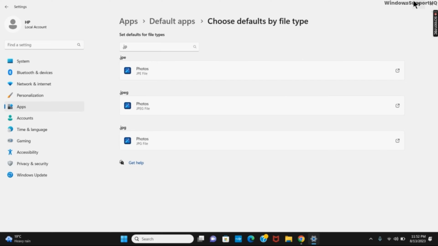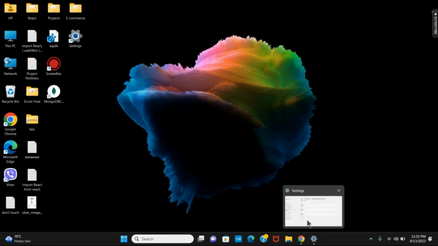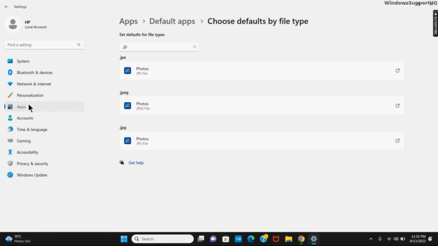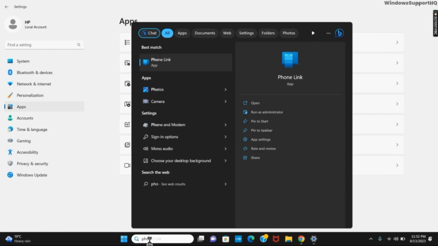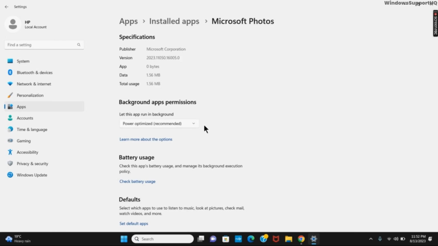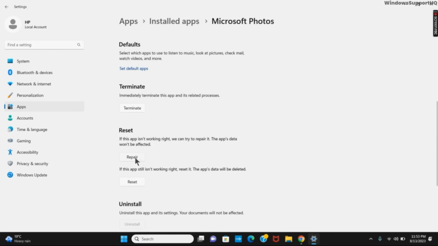However, if the issue still exists, the other way is to go to photos. For that, you can either go through the settings, or for the next option, you can go to the search bar and then search for photos. Once you have typed it in, right click on photos and there you will see app settings. Click on app settings. After that, scroll down a bit and then click on repair.